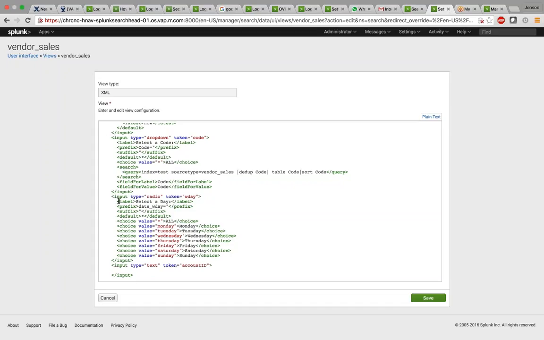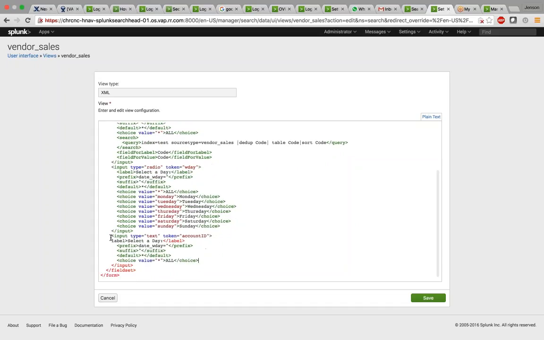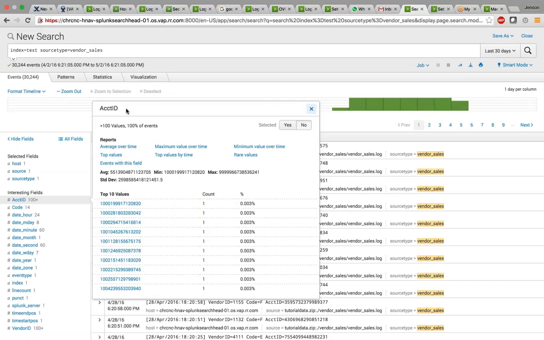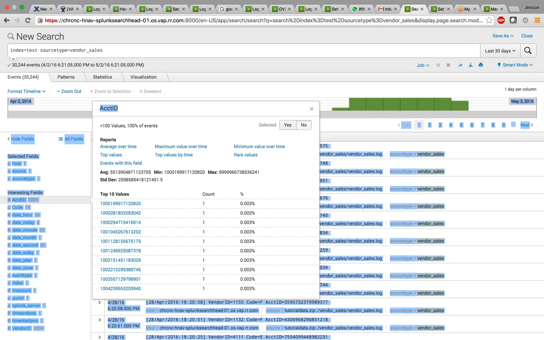Whatever you select over here, for the text box you're giving, instead of select, what you will write is enter account ID, because this is a text box. And what is the prefix? Prefix will be the field name for account ID. Account ID is ACCT ID.